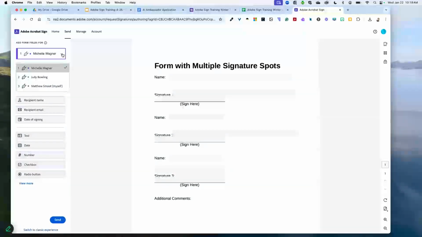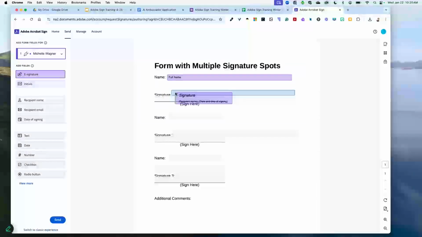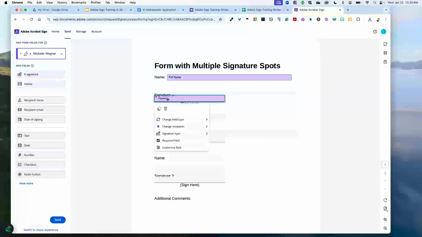So you can see here in the upper left-hand corner, it has the form fields. Right now I'm on Michelle. So I'm going to click right here on recipient name, and I'm going to put that under the name tab. Now I'm going to click on e-signature, and her signature is required right here.